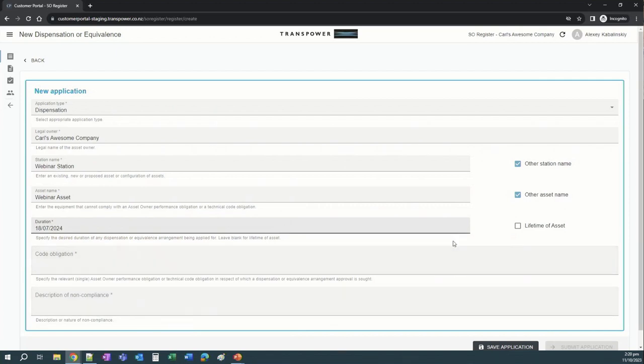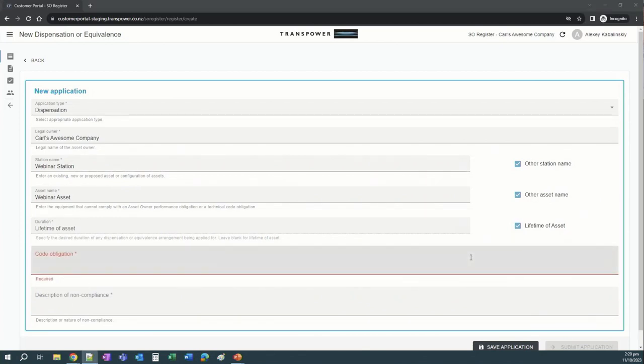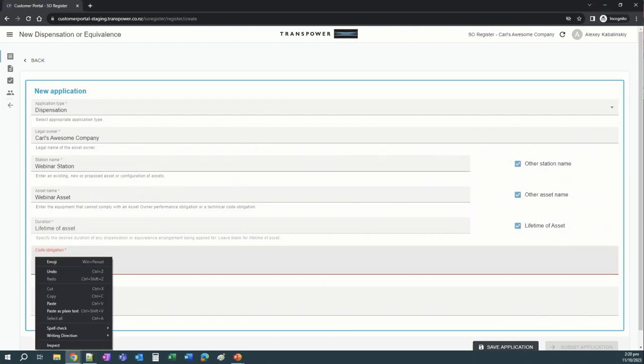Alternatively, if you know that there is no remedial action in regards to your equipment, and that shortfall will apply for the lifetime of the asset, then and only then you should click the lifetime of the asset button. Next one, the code obligation. We don't have a particular very rigid format on how you should fill these out, but give it sufficient information to give us a clear idea what you're asking for, what you're requesting.